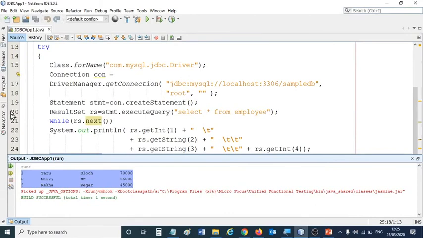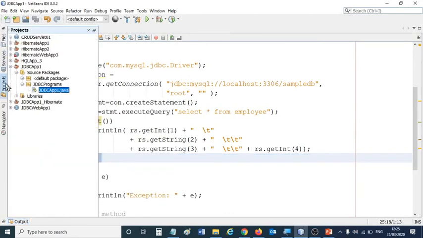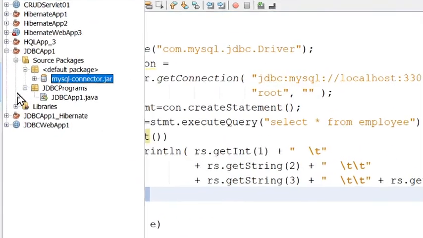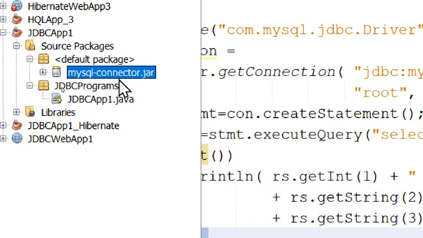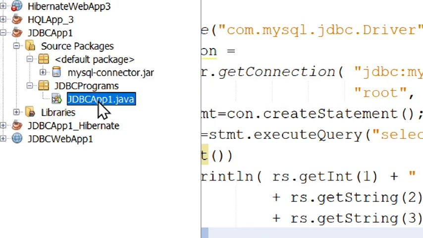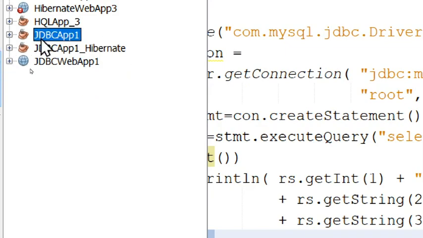Okay, now let me show you one more thing. See here in default package I have provided this MySQL connector jar. This is a JDBC app, so we don't need a lib folder as it is required in a web application. So in default package I have provided the MySQL connector jar. In this JDBC programs package I have provided the program that runs, that gets the connection and retrieves the data, and that's it. So this is a simple JDBC app.